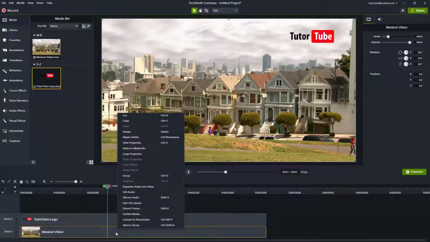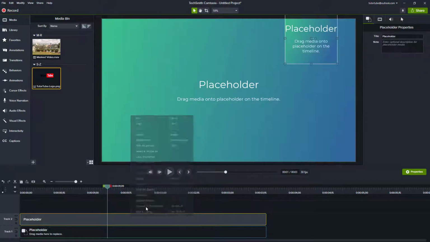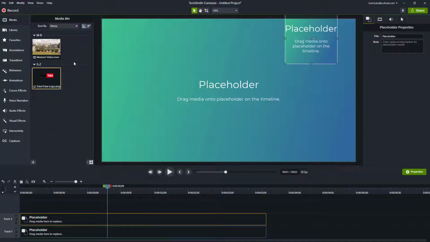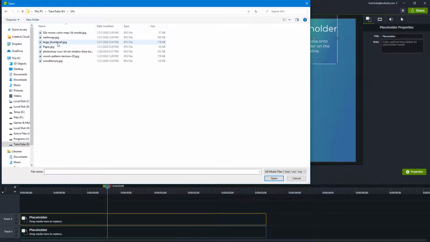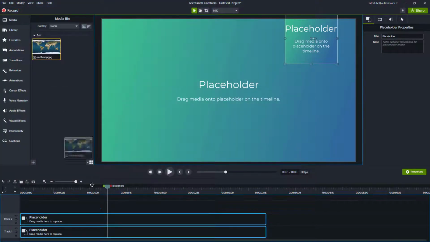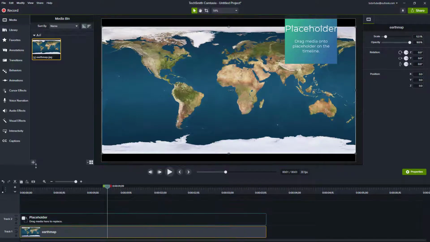So for that, I can simply right click over here, and you can see that I can convert it back into placeholder. Convert it back into placeholder just like this as well. So let's say I want to replace it out with the different footers. I can simply import out the media right here. Let's say, for example, I want to have this earth map right here as the bottom placeholder just like this, and I simply have that.